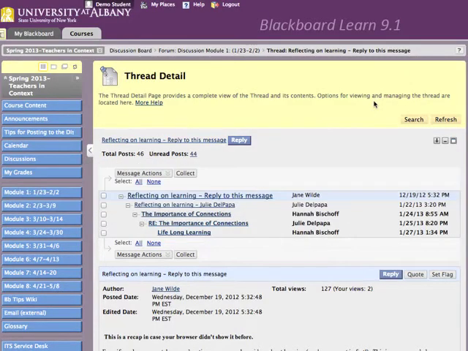Now's an opportunity to show you two different ways to get back. One is to go back to the discussion button, or now we could try using the breadcrumbs. We are in the thread reflecting on learning. That's within the discussion module 1, which is in the discussion board, which is in our class. You can go to any one of those locations.